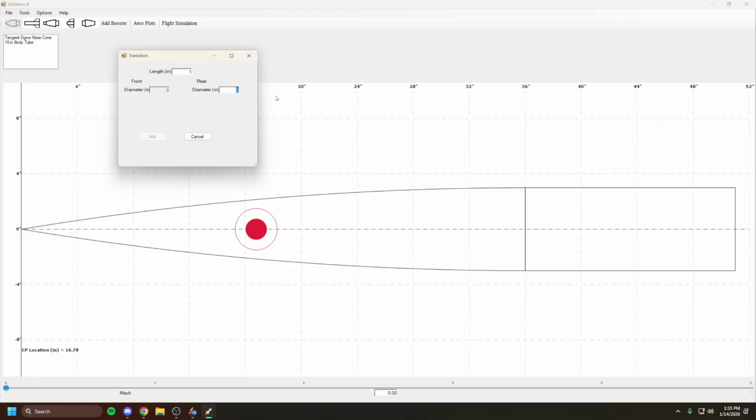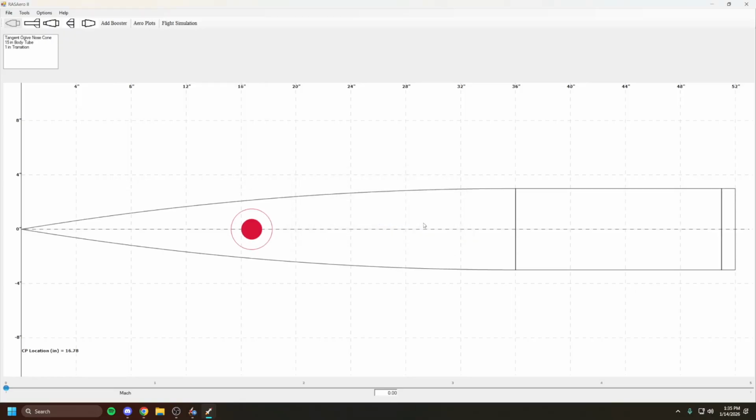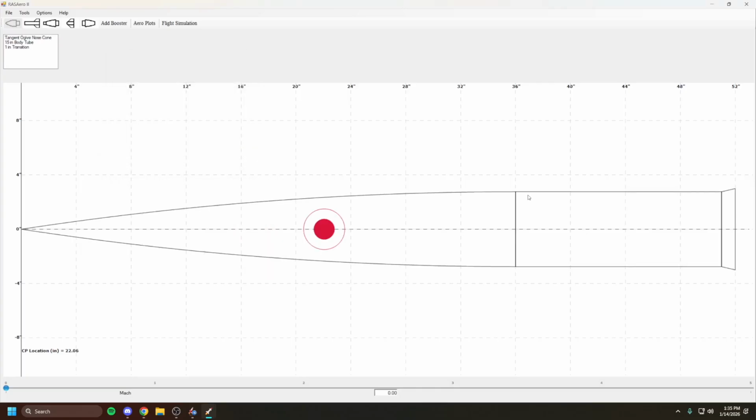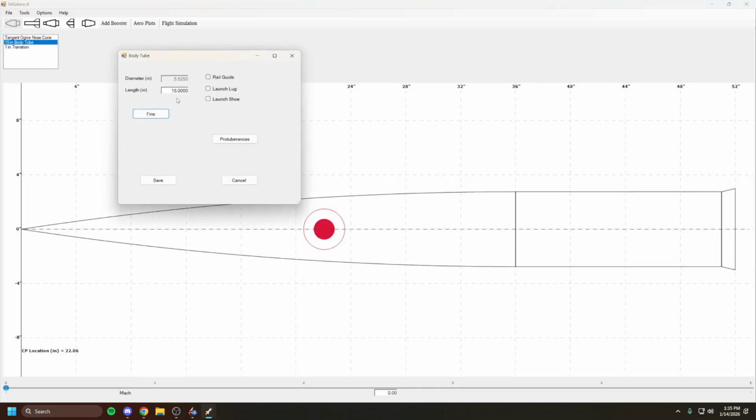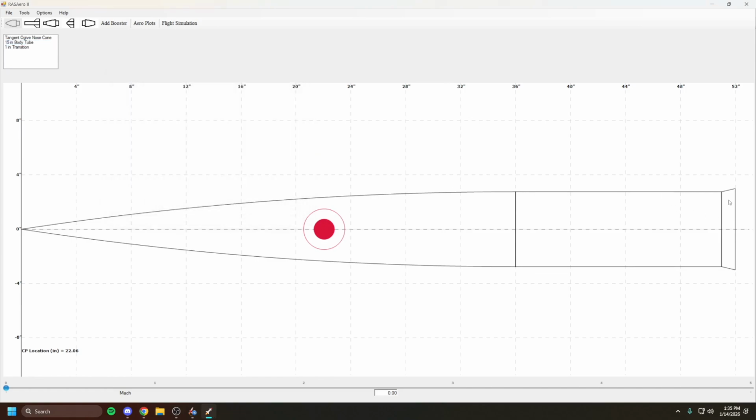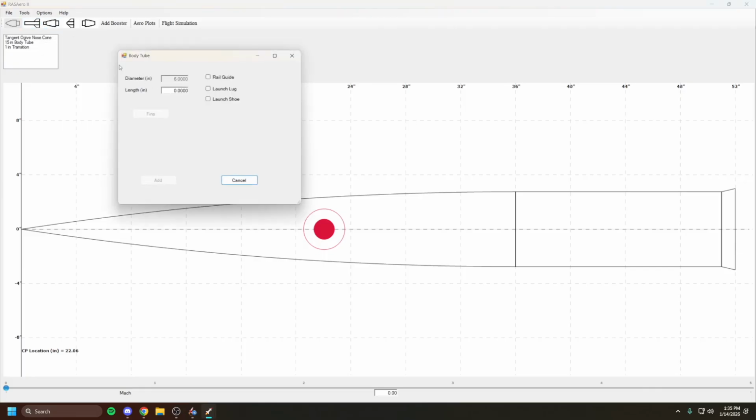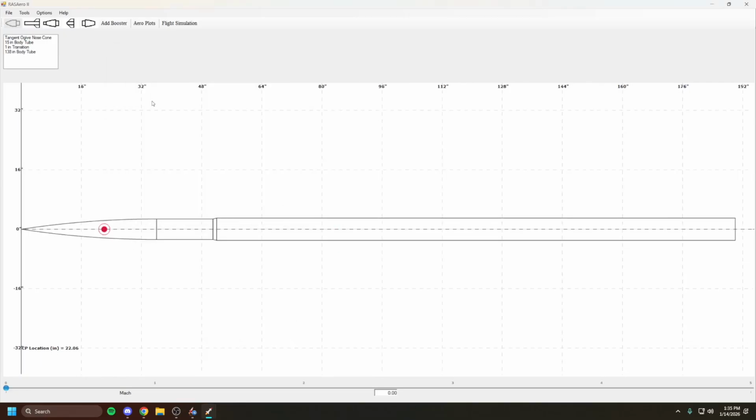I want my rear diameter to be 6 inches. But because I'm stupid, we need everything to be 5.5 inches. Okay. And now we have our transition here. I want to now add another body tube. This one's going to be our 138-inch length tube for our tank.